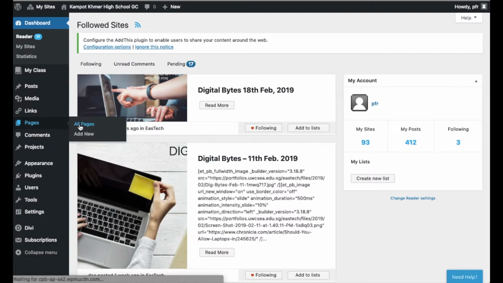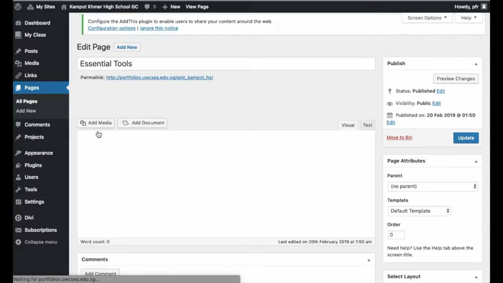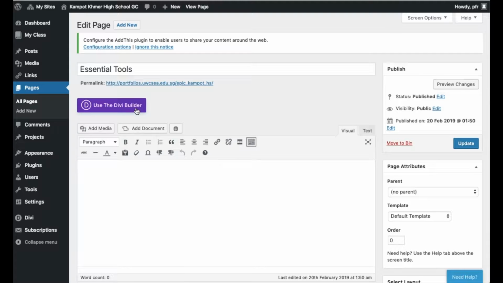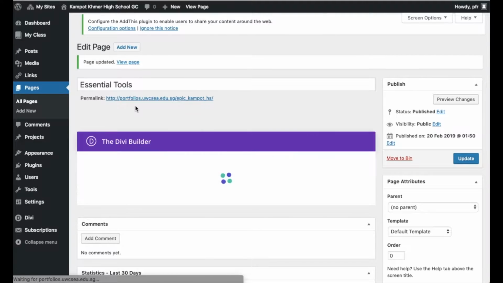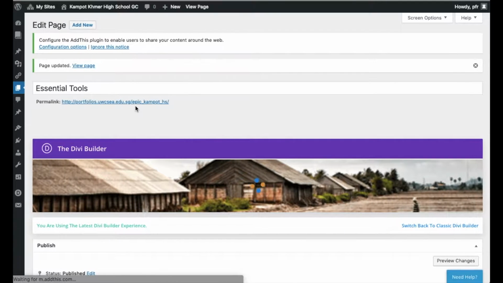So now when I go into all pages under my dashboard, the page that I just added is there. I'm going to select edit. And next, I'm going to show you how we can use the Divi Builder plugin. And if you've not used that, there's another tutorial. I'll leave the link to it in the comments for this video that shows you how to add that free plugin. And this is going to let us do some interesting things design-wise.